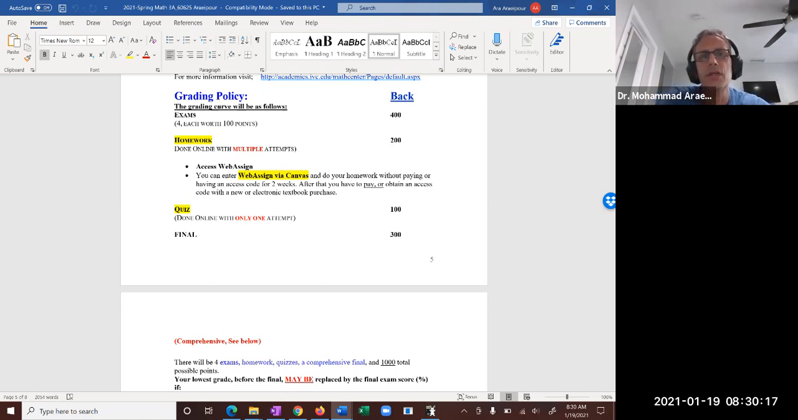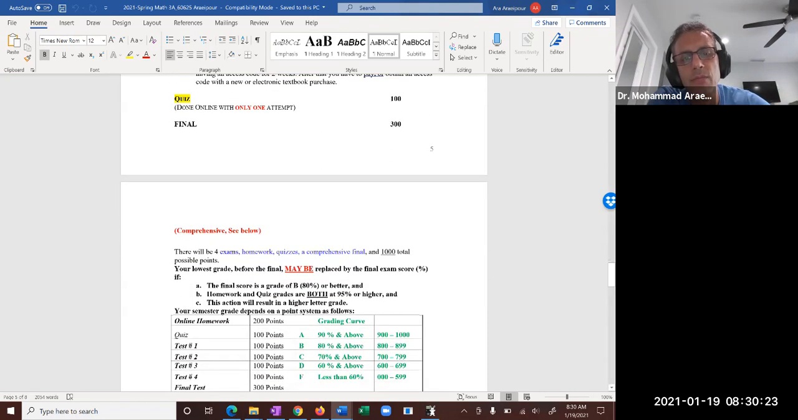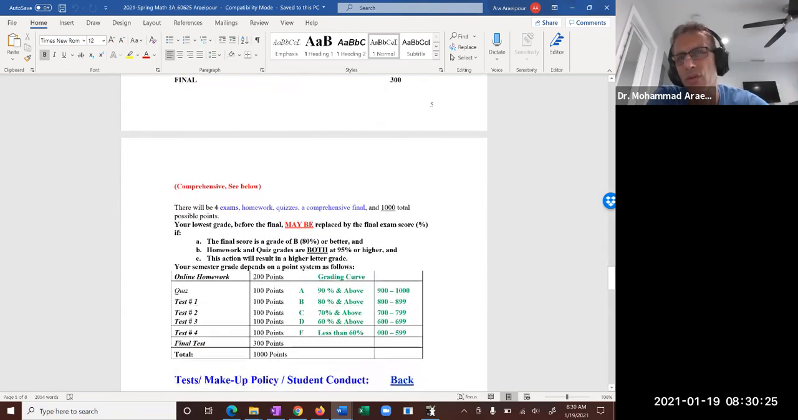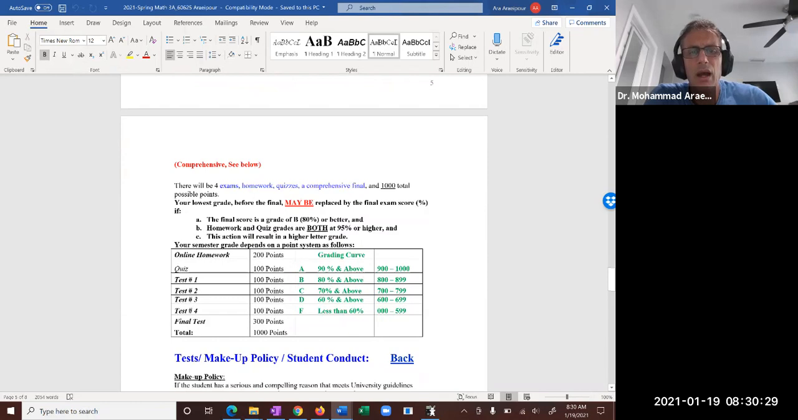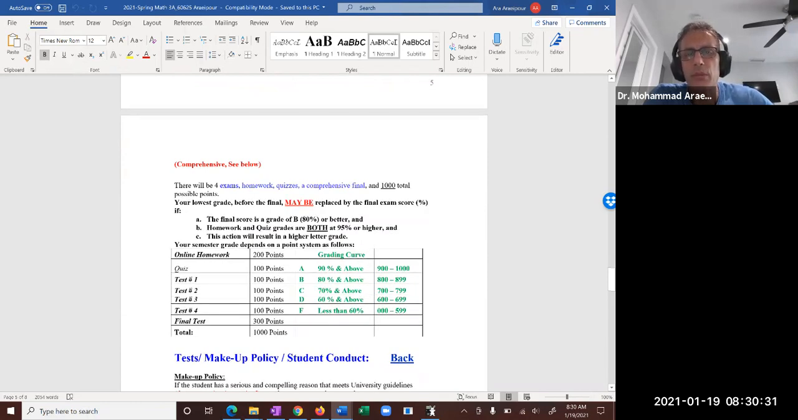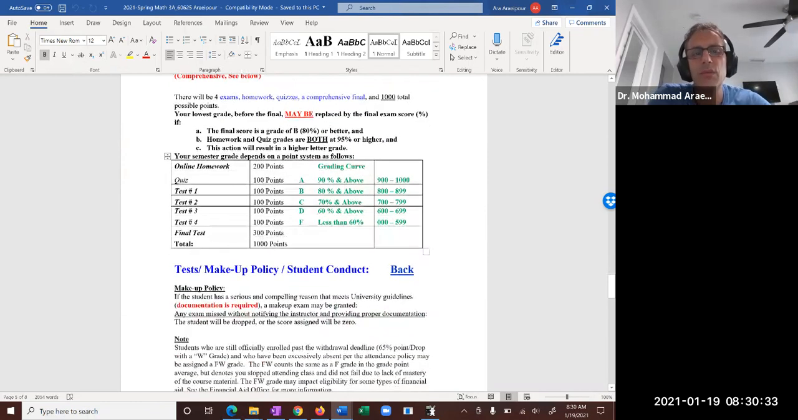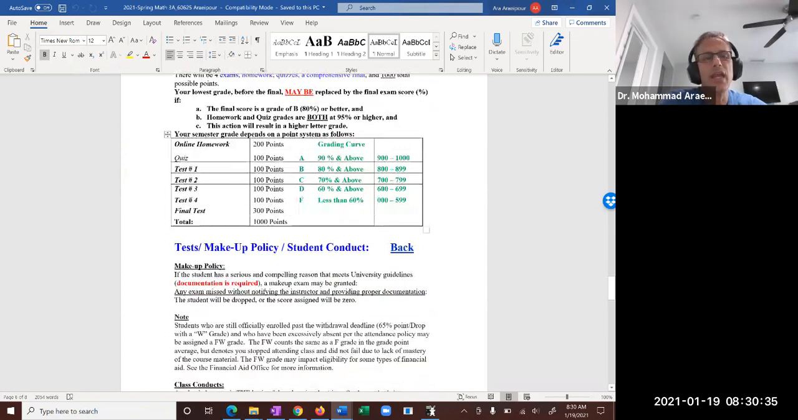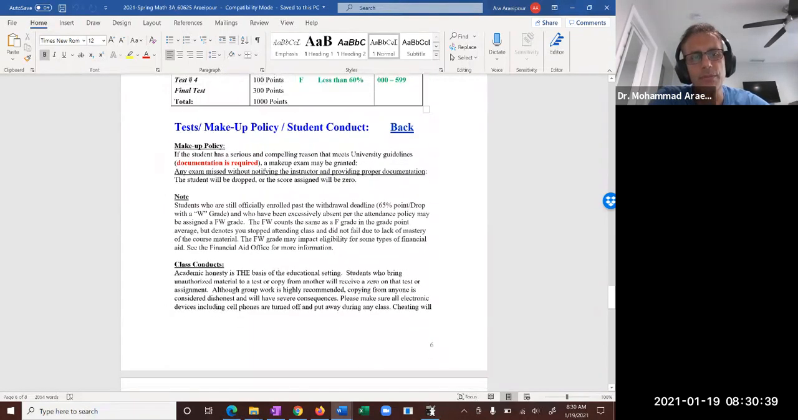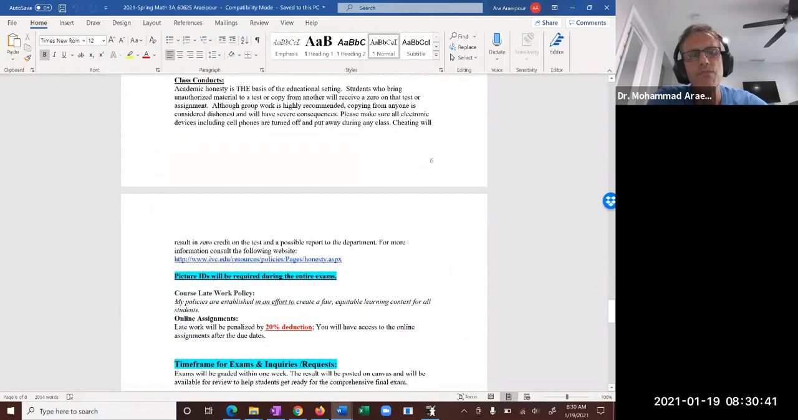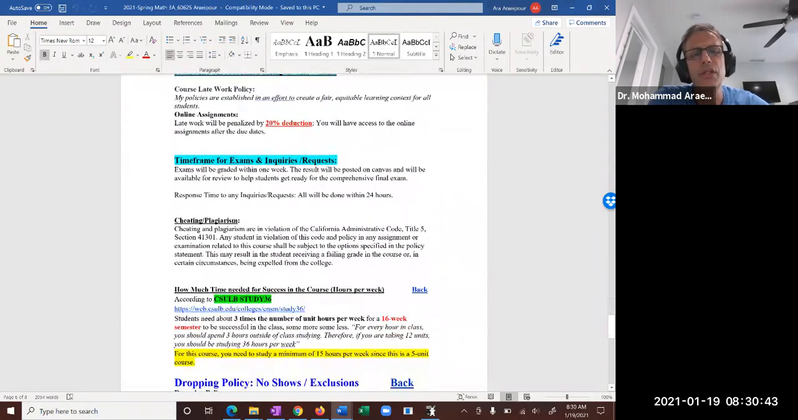And of course, the total would be 1,000 points. It's a point system, and 900 points or 90% gives you an A, 800 points or 80% gives you a B, so on and so forth. Everybody, I think, is familiar with that. Basically, there is no makeup. If something comes up that you have a proper paper accepted by campus, you can contact me and I'll see what I can do for you. The rest are pretty straightforward.